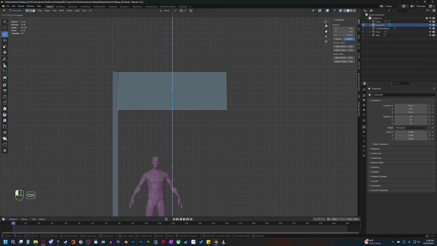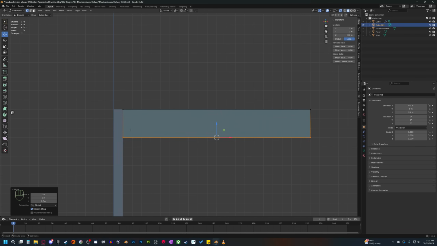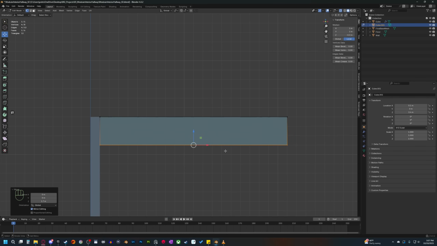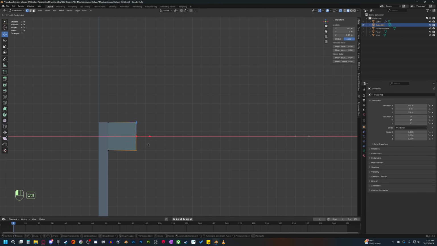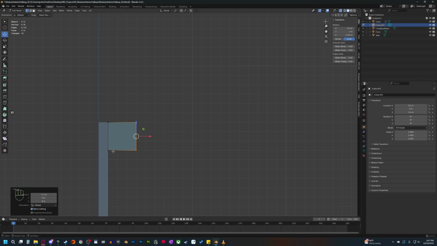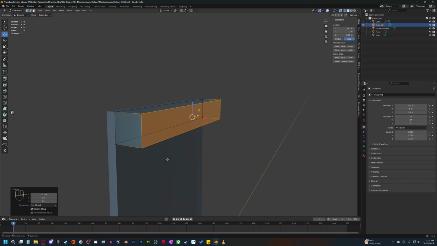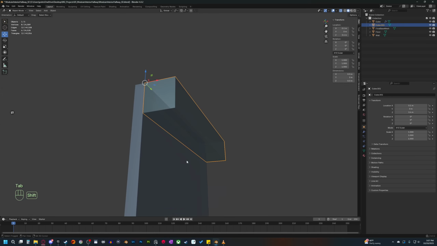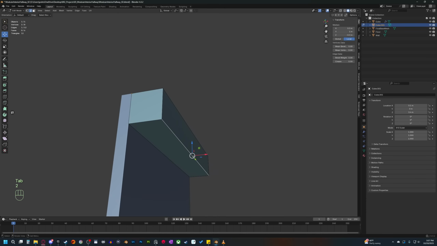Okay, and I'm just going to move this up. I think I'm going to go 0.3 meters there. And I want to make this a square, basically. Or on the edge, I want it to be a square. So I'm going to move it to there. So I have 0.3 by 0.3 by 2 meters there. Okay. And now let's go ahead and bevel this.